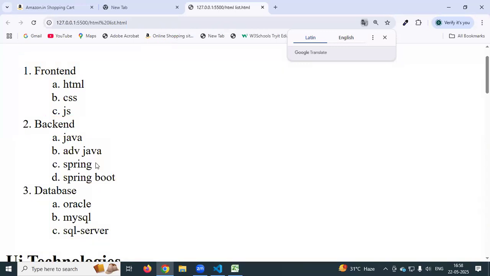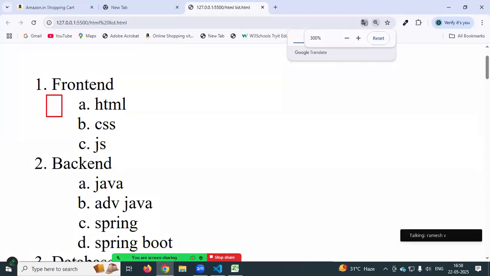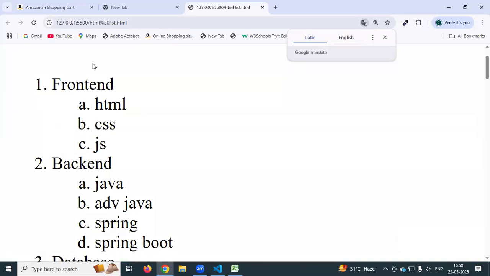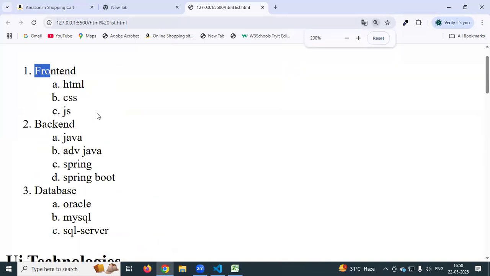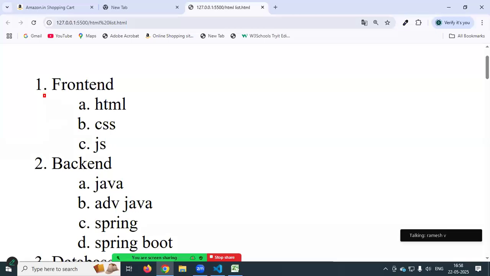See, before the inner OL tag, white space is added. This is the outer OL tag, and this is the inner OL tag. Before the inner OL tag, I did not add the space. Who added the space? This space is added by the browser. Technically, you don't say space.